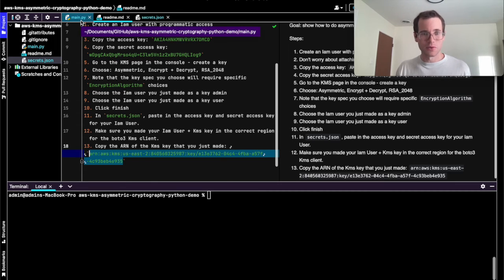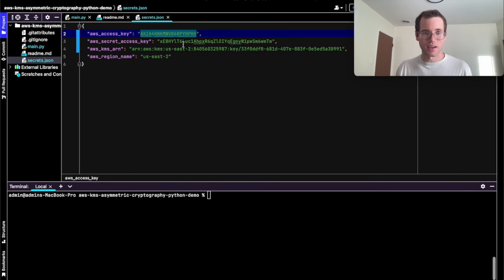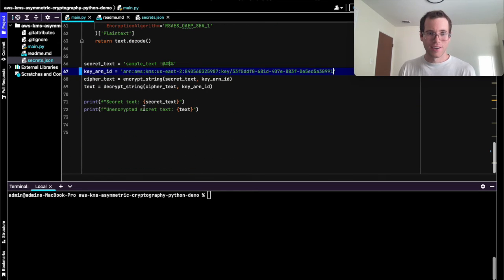We've also created the IAM user, and we have pasted the access key and secret access key into this secrets.json file inside of our project. The other key thing to call out here is that this is region specific in AWS, so make sure that you are choosing the region that is appropriate. If I said US West 2 when I made my KMS key and US East 1, it's not going to work. So everything I've done here has been in the US East 2 region, so that's why I'm defining it there.